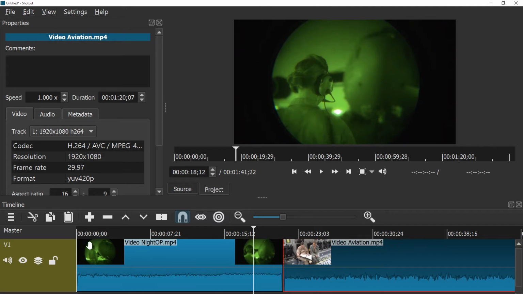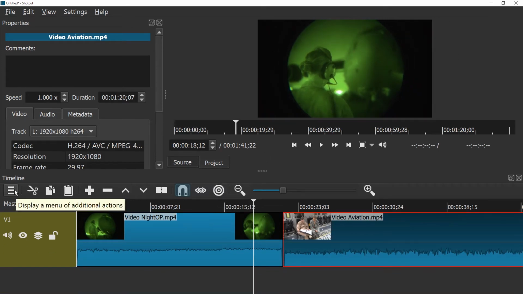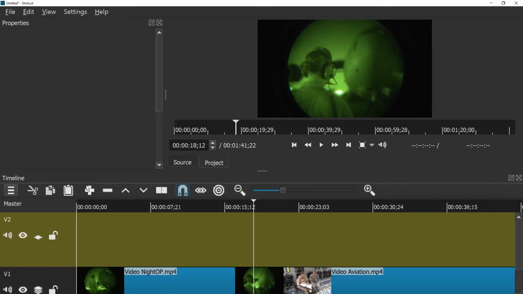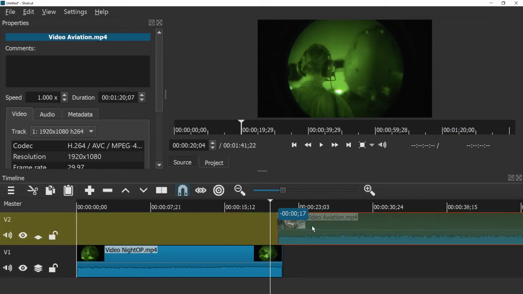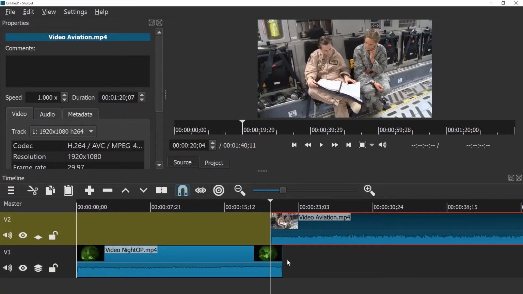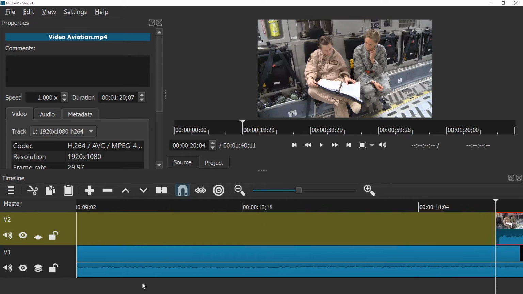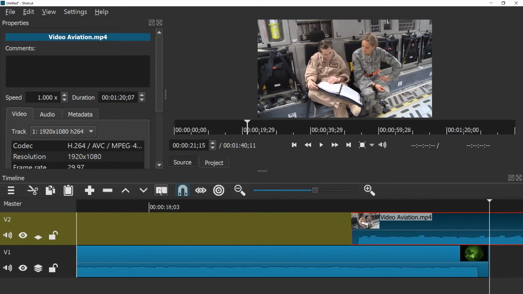And now we're going to have to create a new video track. For this, let's press this button and add video track. We're going to drag one of the videos on the new track and make it so that they overlap. Now we're going to zoom in on this position, and we're going to split one of the tracks, the one on the top, at the end of the other one.